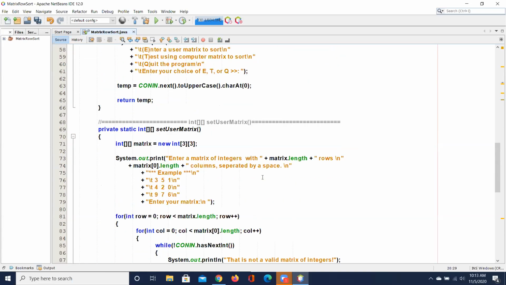Okay, I need to take a short little break here, and I will be right back to continue on with the sorting now that we have our data, our user has their data in. We can concentrate on the sort.